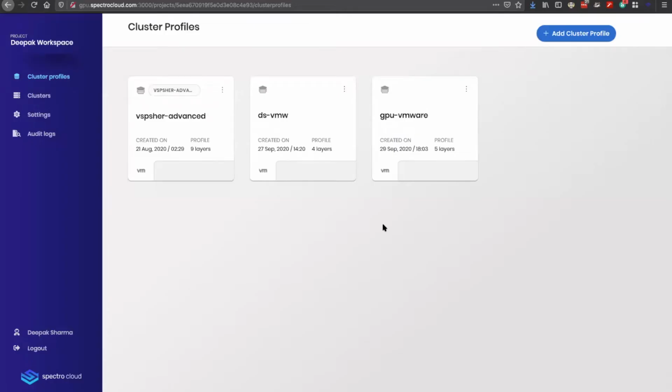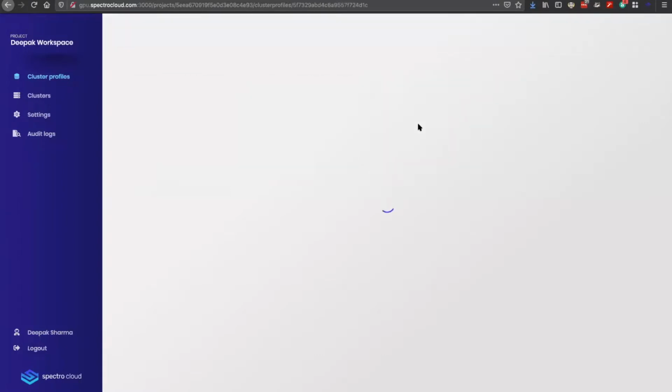Hi everyone. Let me take you through the demonstration for provisioning a GPU-enabled cluster using Spectro Cloud. Spectro Cloud allows users to define a cluster in a declarative template that we call cluster profiles. These cluster profiles consist of several layers that a user can customize depending upon their need. Let's take a look at one such cluster profile.